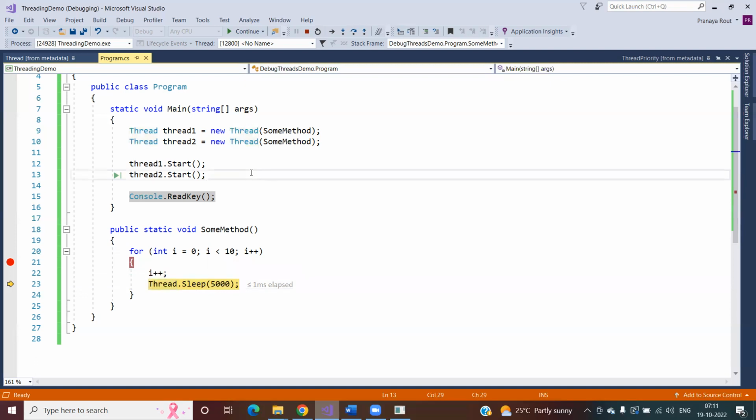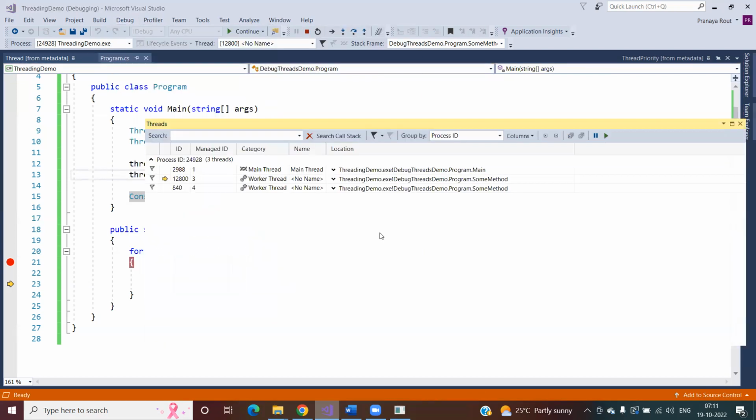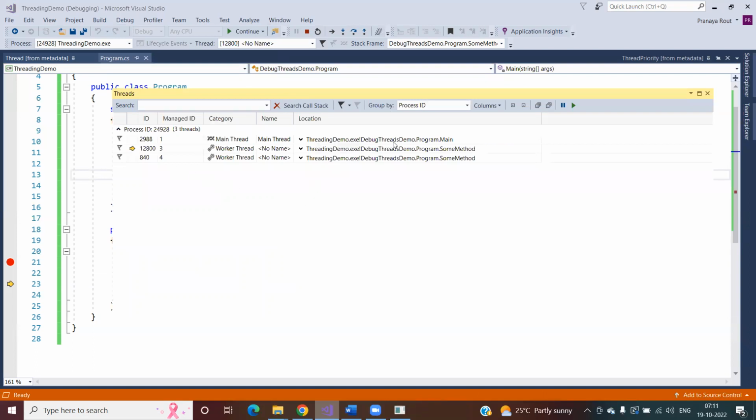If you want to know which thread is currently executing your application code, you need to click on Debug, then Windows, and then go to Threads, right? If you click on this Debug, Windows, Threads, you can see currently how many threads are running your application code. How many threads? Three threads.